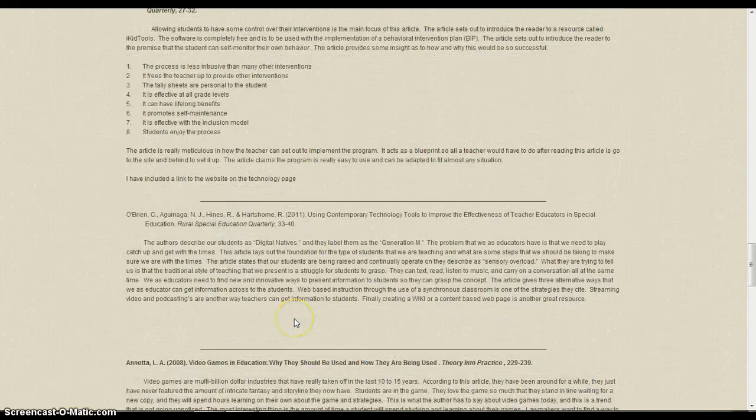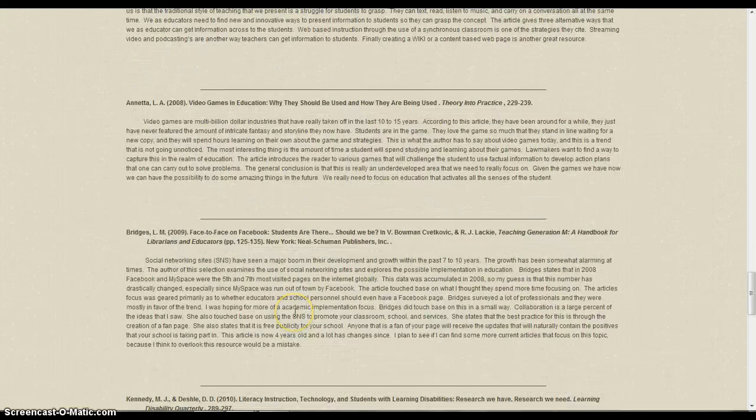The last two I wanted to look at, one was called "Face to Face on Facebook," a section from a book, "Teaching Generation M: A Handbook for Librarians and Educators." It's about being face-to-face on Facebook: students are there, should we be? Really it revolved around the fact that social media has blown up over the past few years.